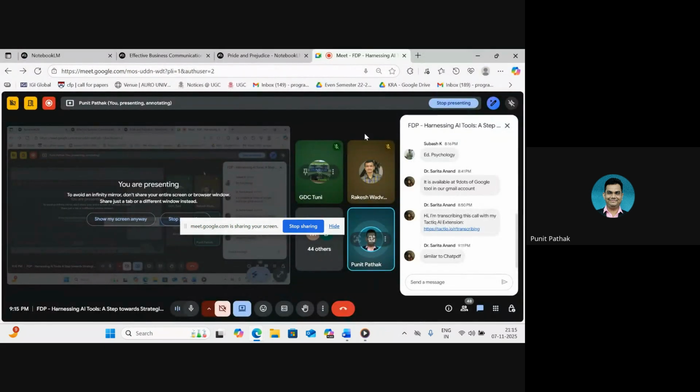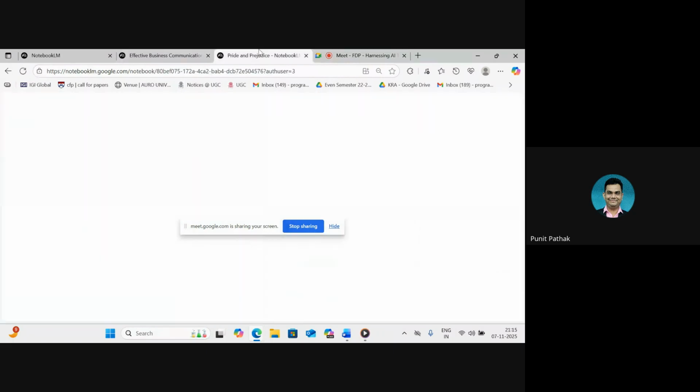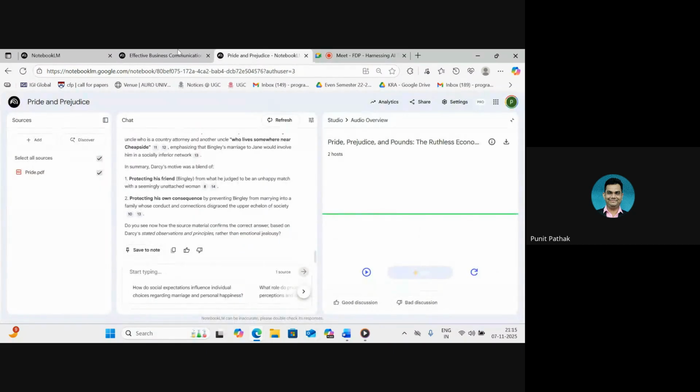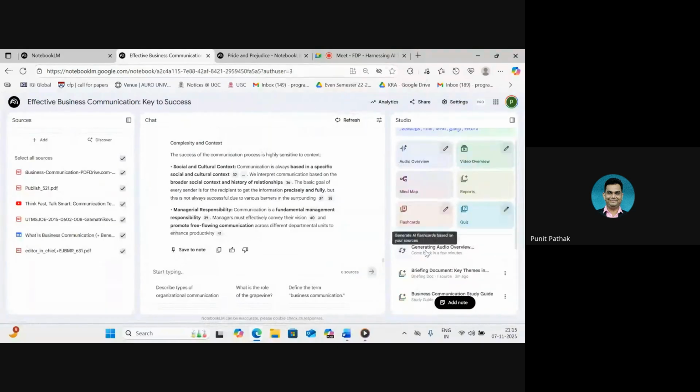So it really creates a very good audio overview of the entire set of texts. And this is what I was saying, it takes a lot of time to generate. In case you want to use it, my suggestion is that generate this in advance. It takes some time because it has to read through all the files, understand them, and generate a conversation out of it.